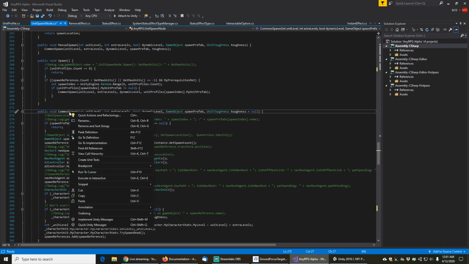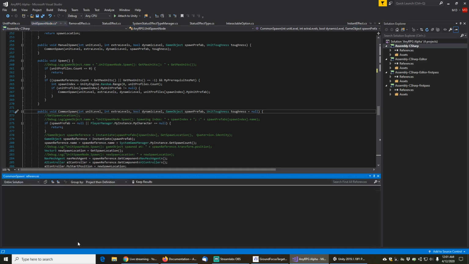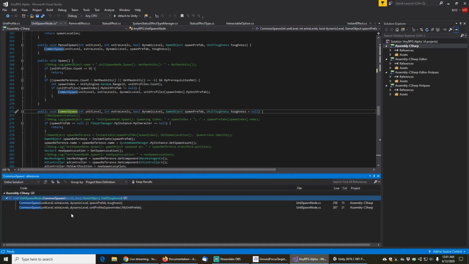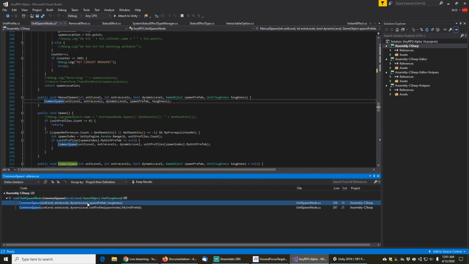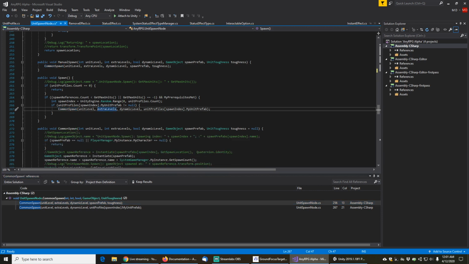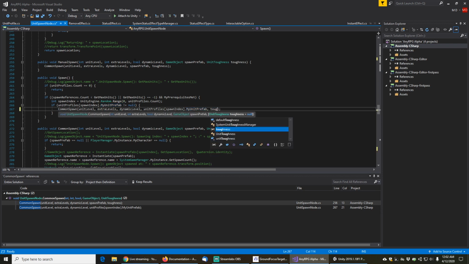I think we call common spawn directly from the control panel. I just want to figure that out because, okay, common spawn is called from manual spawn, where we pass in a toughness from the controls panel. So here, this is definitely the automated way. And what we want to do is actually we just want to pass in toughness directly.